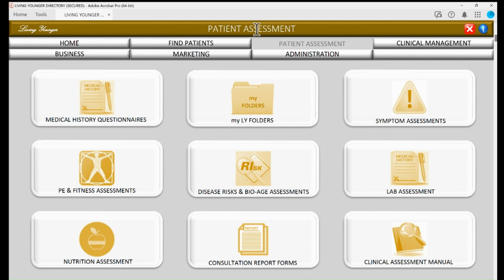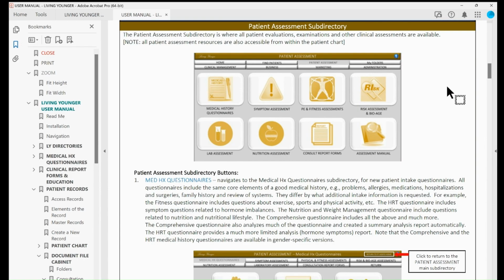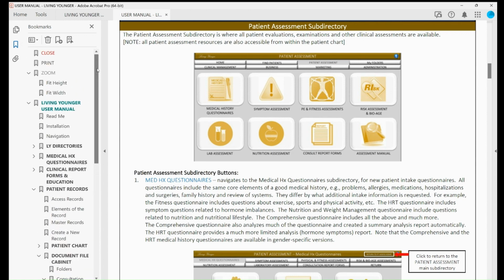Further, when you're in a subdirectory, you'll also have a help button up on the top right, this blue ball with an eye in it, which will give you information, instructions, or help. You'll find these throughout the system, including in patient records. So if you're not familiar or you can't recall what you're supposed to do, you click the button and it'll open up the software user manual to the section giving you instructions. And you'll notice you have your navigation tab for the whole software user manual on the left.